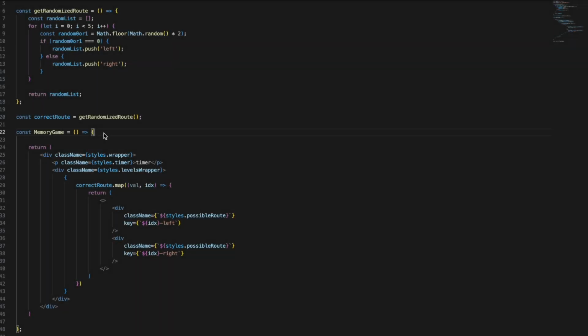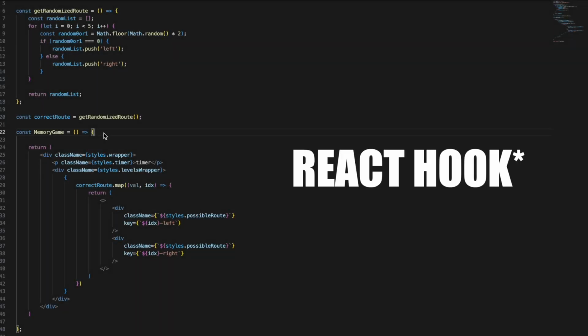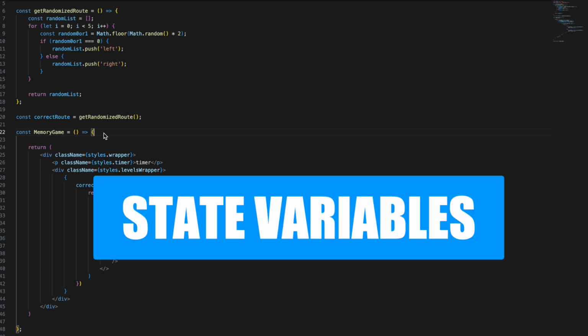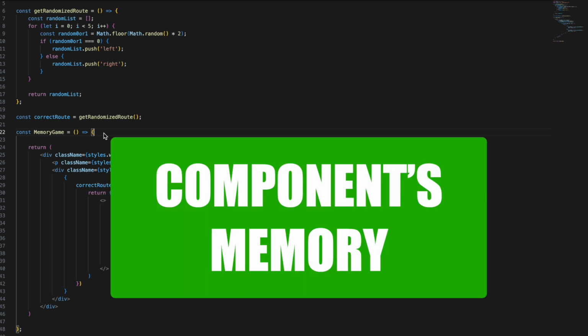To keep track of the progress of the game, we will be using our first state variable, the useState hook. This hook lets us add state variables to our component. State variables are like a component's memory. They help our component remember and keep track of things.